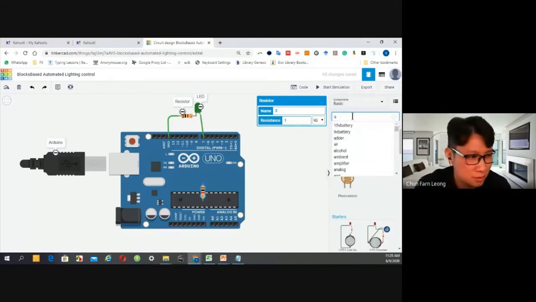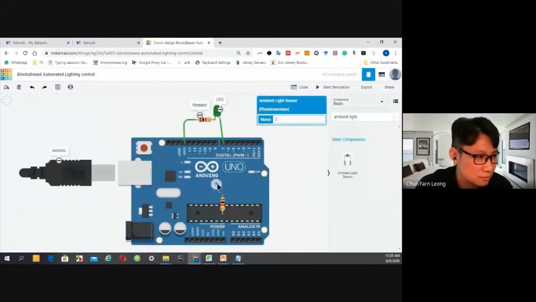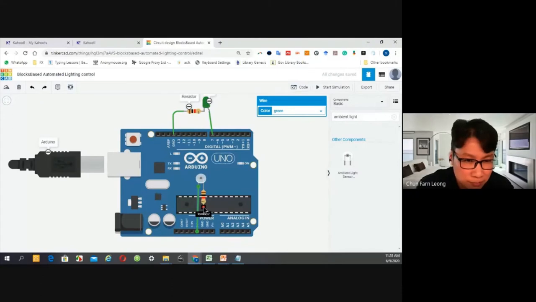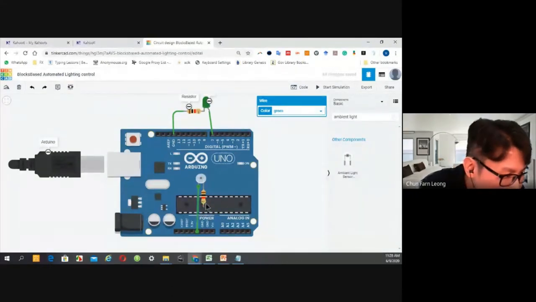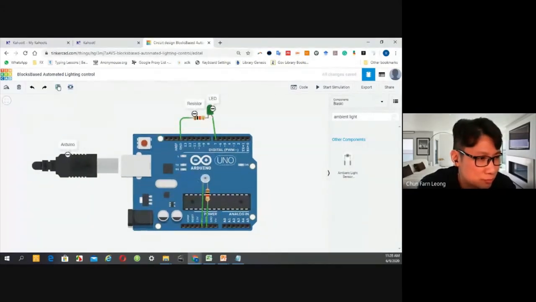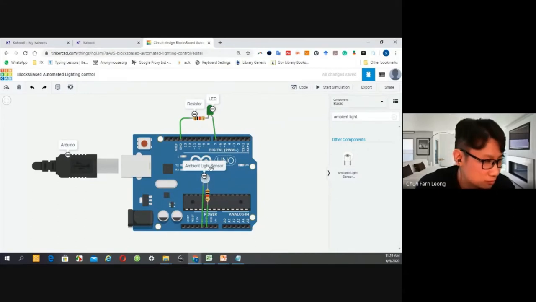And then you need to find the ambient light sensor. Can you see it or not? So we connect to the 5-volt for one of the legs, while this one we connect to the ground. Okay, just like that. So I would put in an ambient light sensor label here so that you know. This is the ambient light sensor.